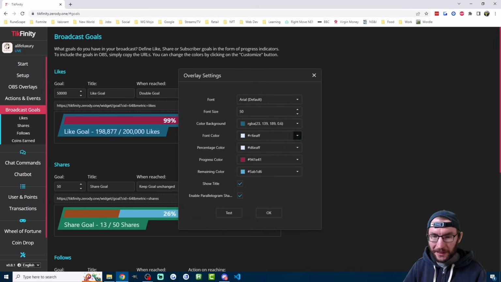Finally, you can fully customize the colors here. You can also remove the title bar at the bottom and change it from a parallelogram to a rectangle.